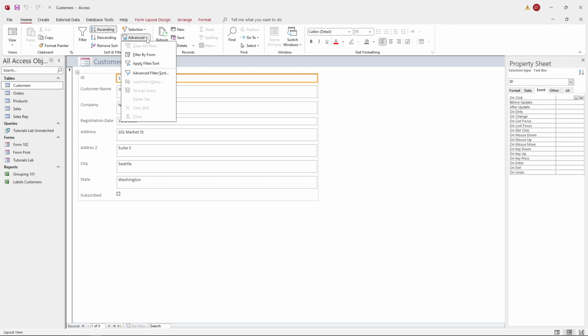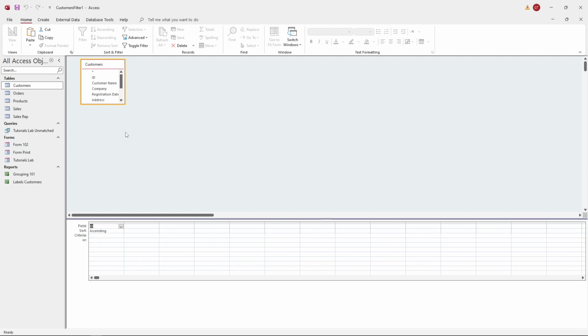From this drop-down, select Advanced Filter/Sort. This action will open up a query design grid on your screen, which is where the magic happens. This grid is your workspace for setting up exactly how you want your records to be filtered and sorted.